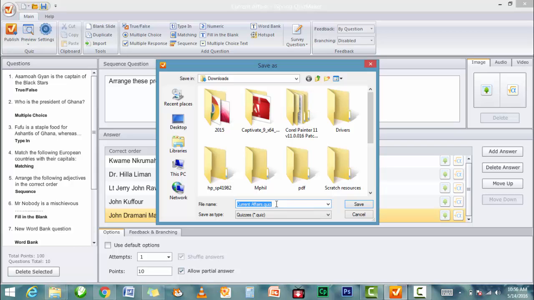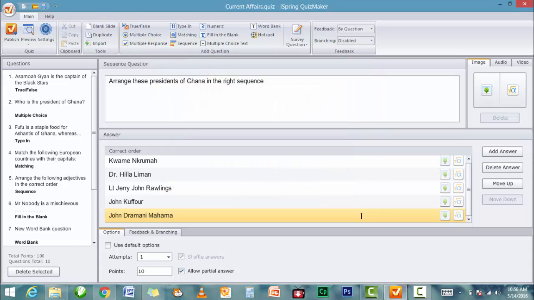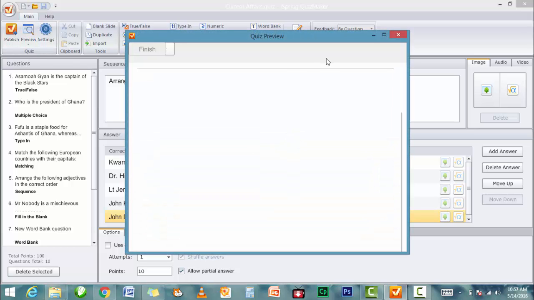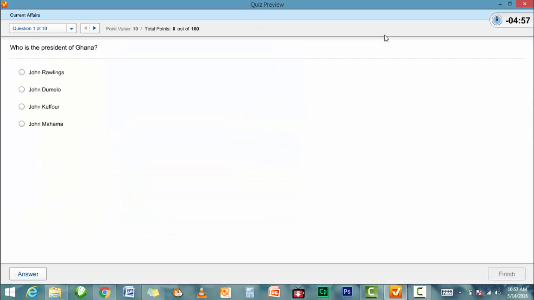Current affairs quiz is already set as default file name. Let's save it. We are good to go. For the purpose of our demonstration, we want to preview and see how the arrangements go. So we click on the preview button under the main menu and wait. It can take quite some time for it to generate the preview. Yes, but it's ready. Let's maximize our preview screen and see.